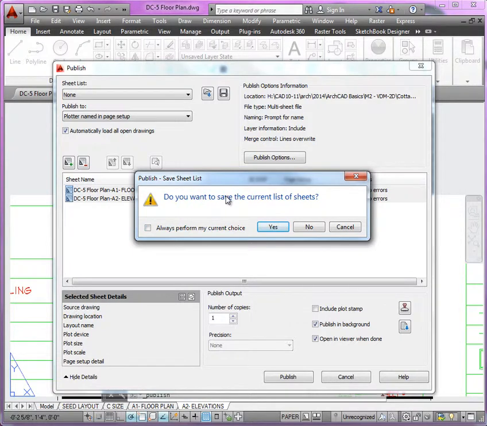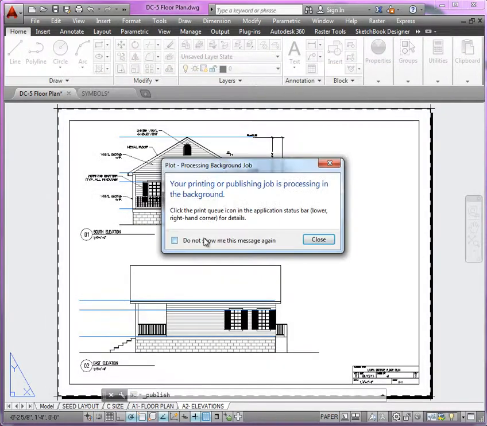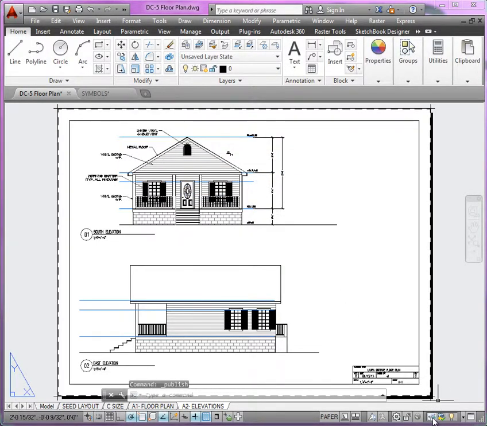And you can see it's prompting me, do I want to save the list? I'm just going to say no because I know we can't. We haven't saved our file yet. And then you'll see the publishing occur. You'll notice this window will go away. You'll get this message, your job is publishing in the background. And you should see down here in the bottom right hand corner, let's close, you can see right here, publish job in progress.